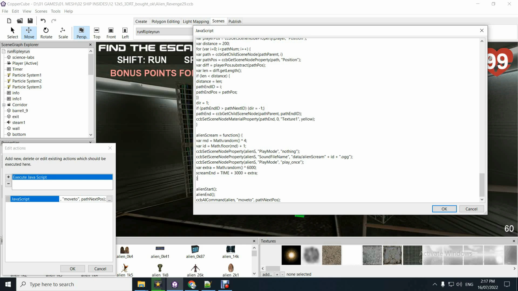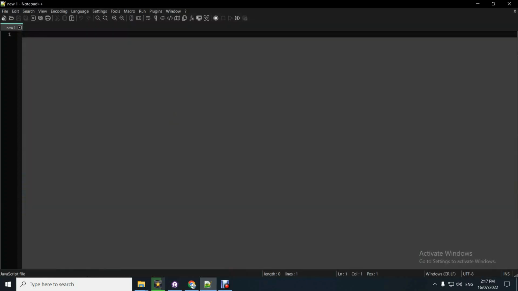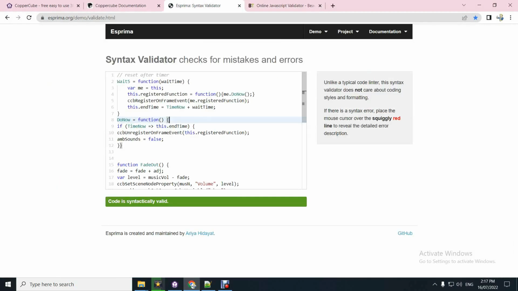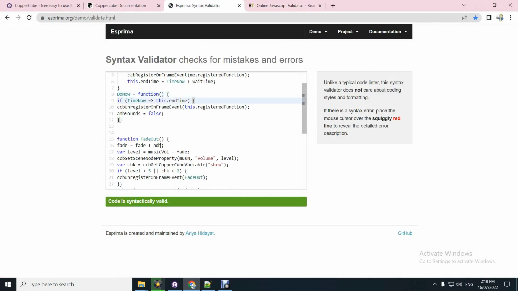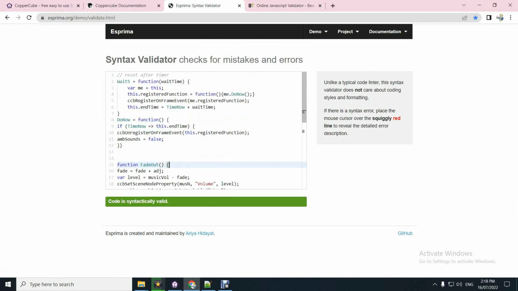Just Control F, find a particular code, go to a particular line number. That's not so much. I wouldn't edit things too much in the JavaScript boxes in CopperCube. I'd copy and paste that into either Notepad or, more likely, Esprimo, which is actually my preferred option because it's very clear. All the colours stand out very well, and you can clearly read it.